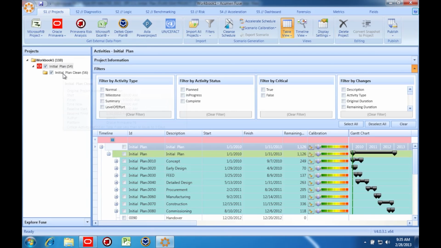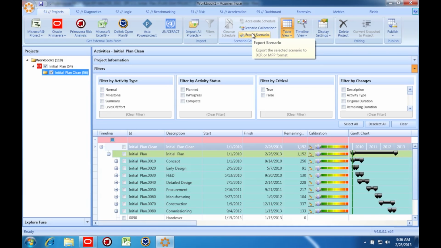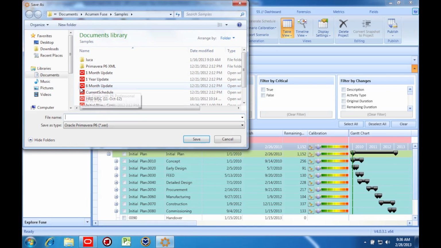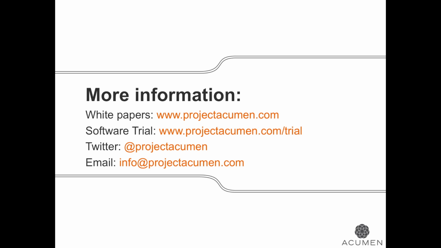I may want to use the newly cleansed schedule in my scheduling tool. If that's the case, I can simply go to the clean version here on the Projects tab and click the Export Scenario button. Alternatively, I can right-click the name of the project and use the Export Scenario option here. Once saved, I can return to my scheduling tool and use the cleansed project.